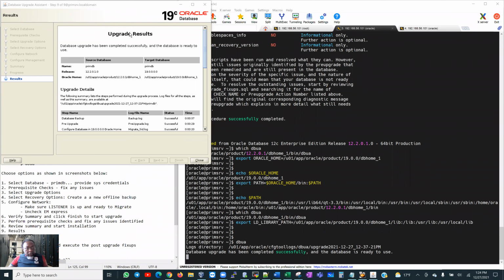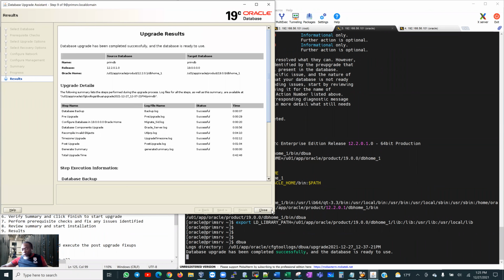All right, guys, I think we finally got to the end of our database upgrade. Let's take a look at the summary. Usually when the upgrade finishes, you would get a summary. I anticipated before the upgrade that we were going to take about 20 to 30 minutes, but it actually took a little bit more than that.